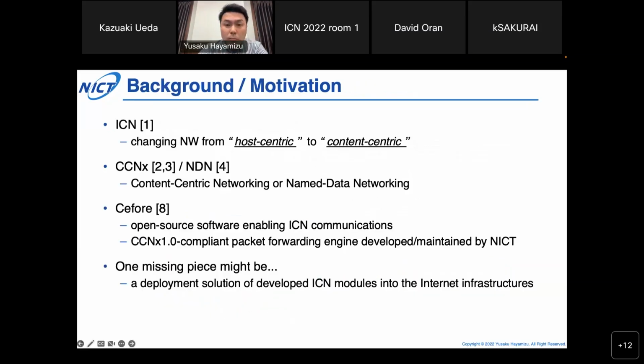A dozen years have passed since the concept of ICN was originally advocated. The original ICN concept is changing the network from host-centric to content-centric, as I said previously. And currently, ICN has been forked into several concrete network architectures, such as CCNx, Content-Centric Networking, or NDN, Named Data Networking.